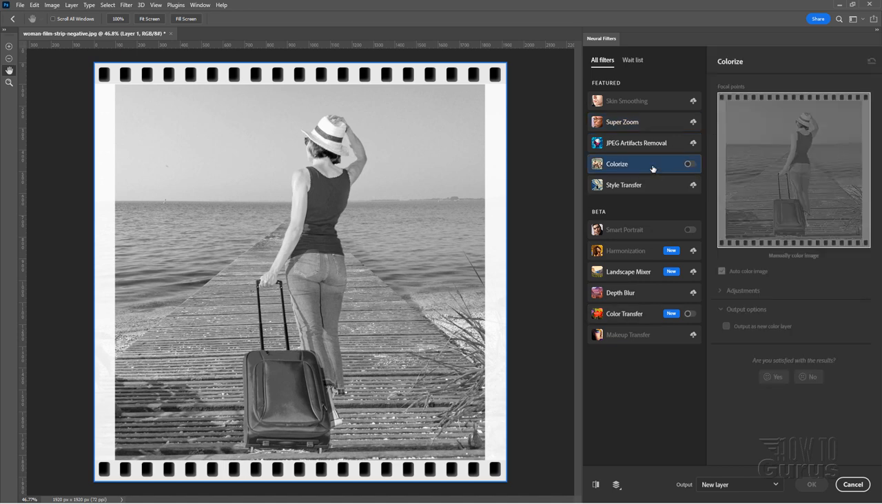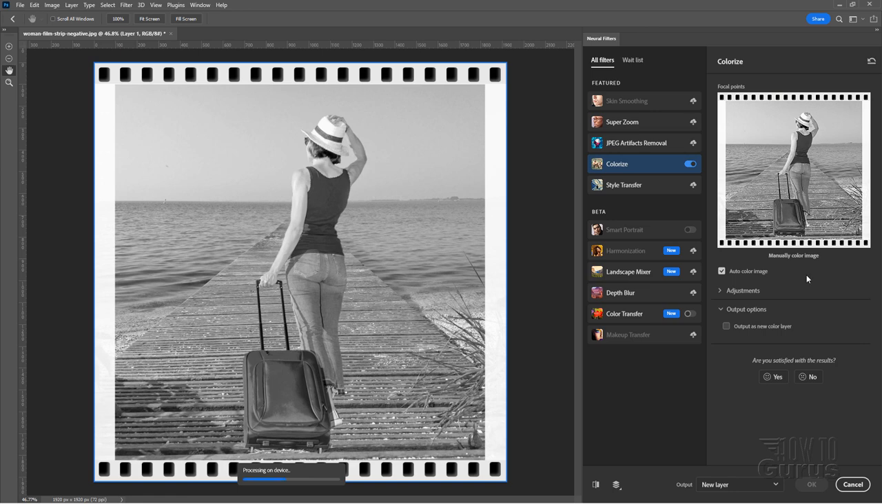So let's click on Colorize. And then to make this active, just click on the on-off button here. And it's going to go through and automatically colorize that image. There you go. It does a great job, and it's real fast at that. See how easy that was.